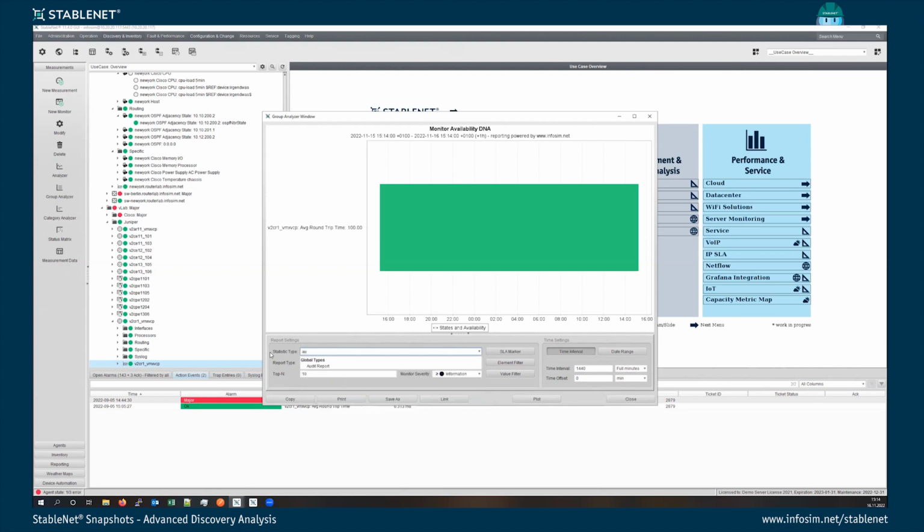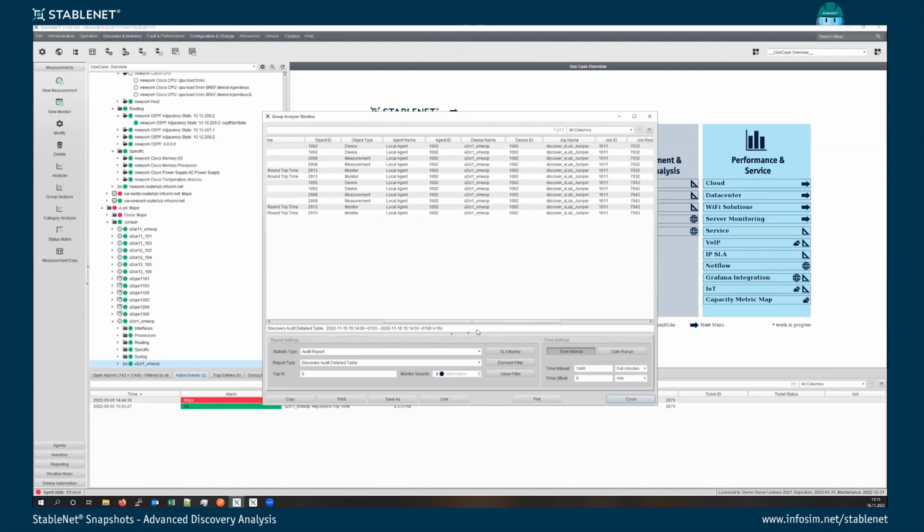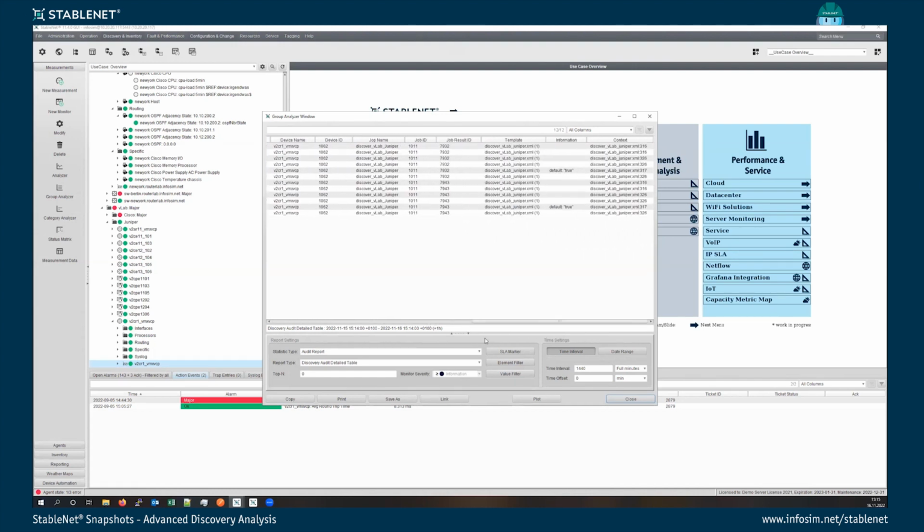audit report, and then we have the discovery audit, which is available as a table or as a detailed table. Let's go with the detailed table. You can select here the time interval and you can plot. Now we selected only this device or this measurement, so it is filtered on this device for measurement, and you can see the whole entries with the whole details for this selection.